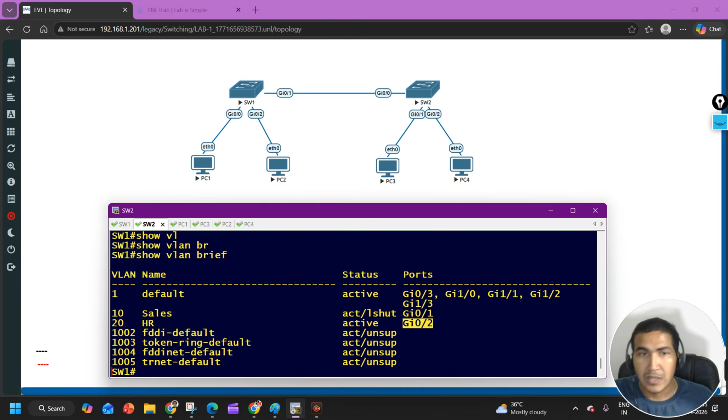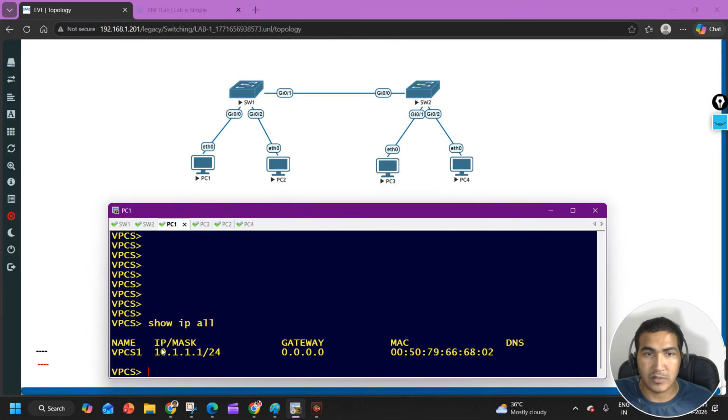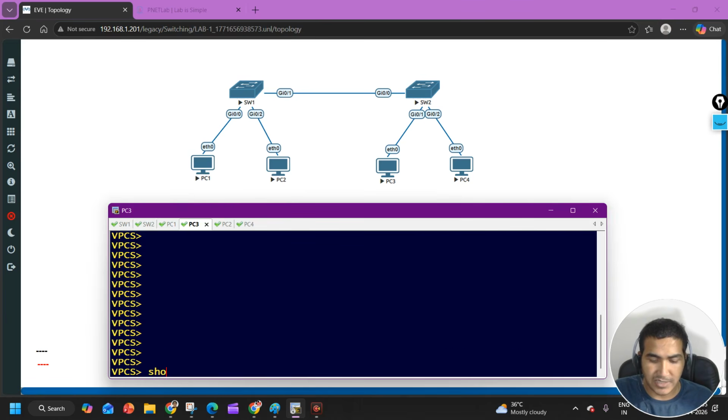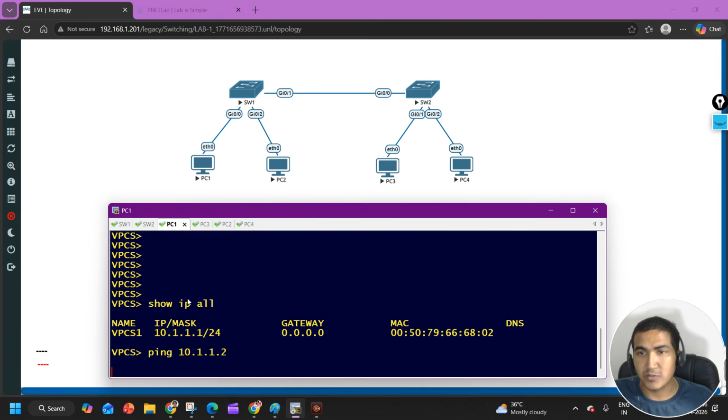There is no issue. But if I show you the connectivity, let me take you to host 1. Show ip all. Here you can see IP address 10.1.1.1 on PC1. Show ip all on PC3, in the same VLAN 10 with IP 10.1.1.2 and connected on switch number 2. If I ping host 2 from PC1, ping 10.1.1.2, you can see the ping is not working.